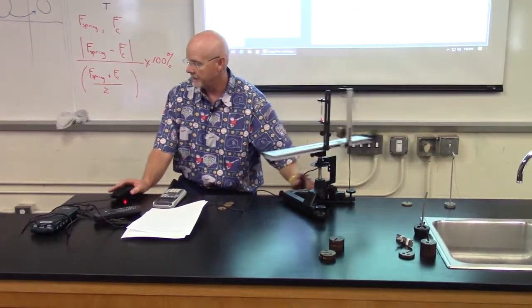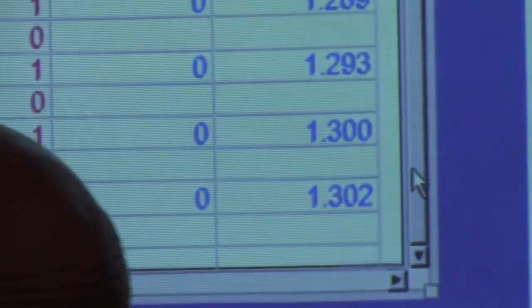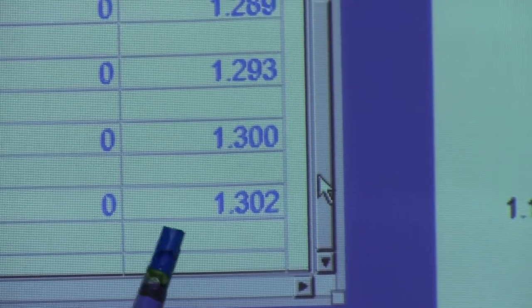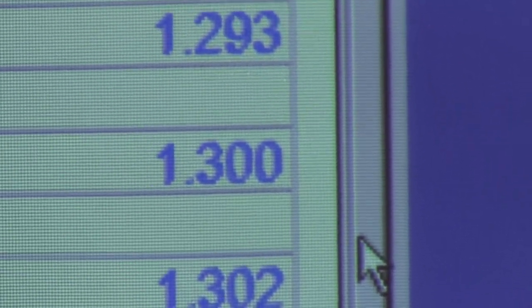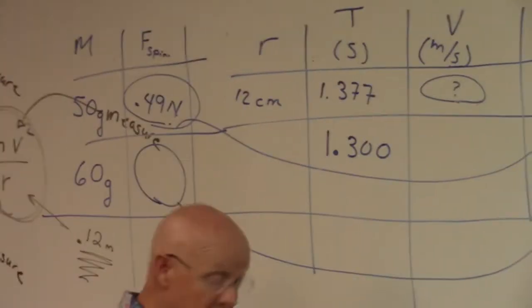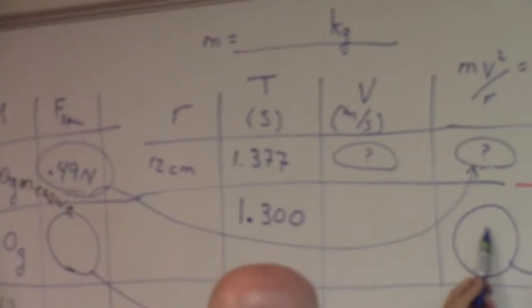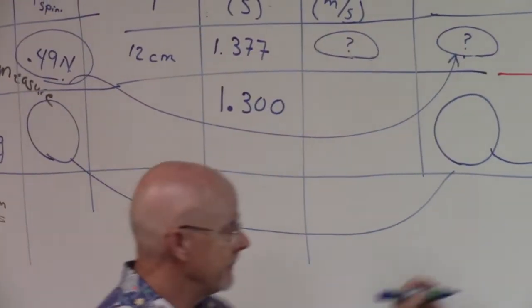I'll hit stop. I will now scroll down to the bottom of my chart. I will then take the second to last. So second to last is 1.300 seconds. And that's the number I'll do for you. And I'll say it again, then what you need to do is use that and this idea of velocity to get a number here, to then get a number here, and then to get a number here, compare those two. Okay.